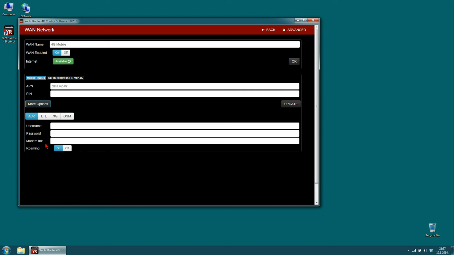If you want to manually change Yacht Router access technology, you can do it here. Manual setup can sometimes be useful when mobile network does not work properly. It could happen that Yacht Router is connected to the mobile network, for example, using LTE technology, but you cannot surf the internet. You can click on 3G to switch from LTE to 3G access technology to see if it helps. But in general, I suggest you to keep it in auto mode.